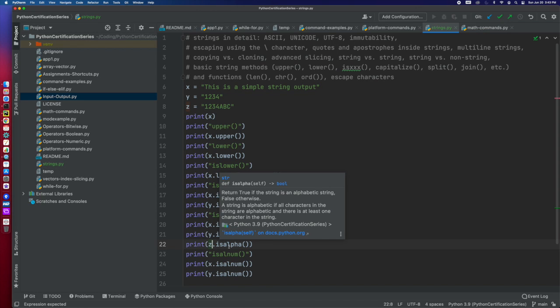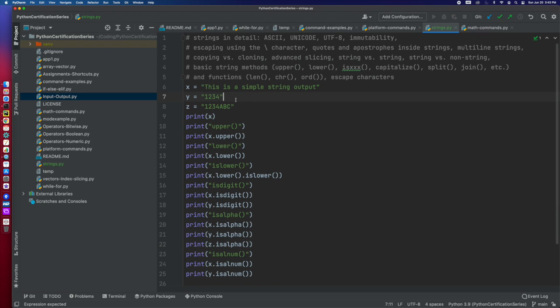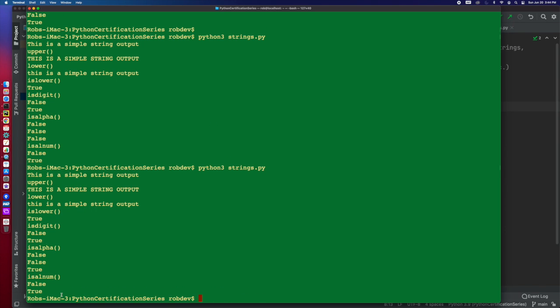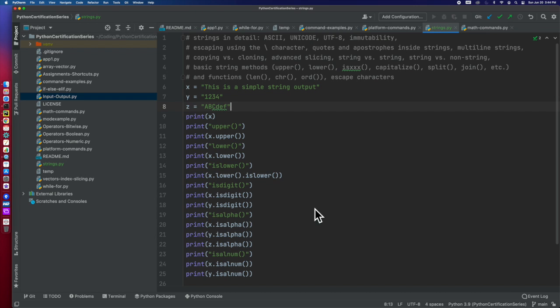Oh, there we go. Isalpha, if it's an alphabetic string, if all characters in a string are alphabetic. That's the problem, isalpha has to have no spaces. Because we have spaces here, it's not pure letters. Now z is going to be true. There we go. So I forgot about that.